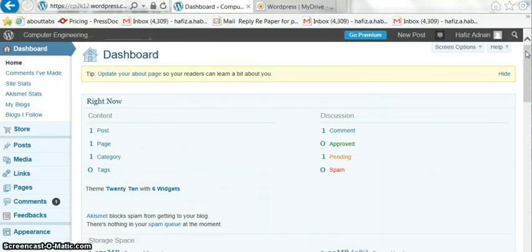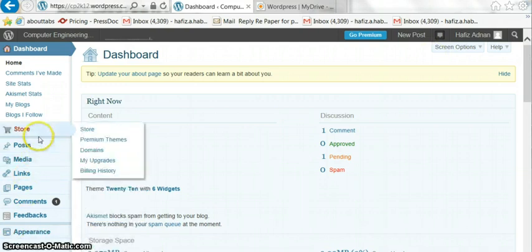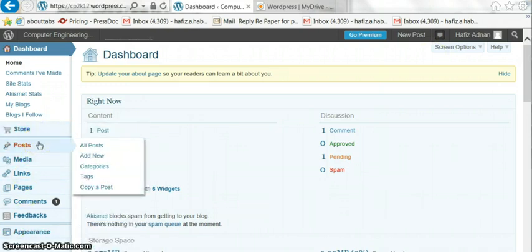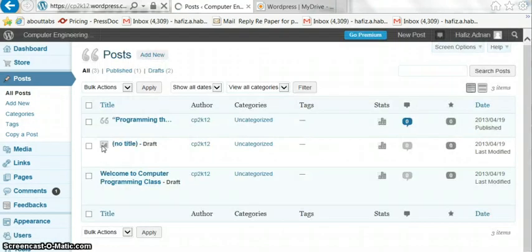So let's go to the post section. In post, there are 5 options: all posts, add new, categories, tags, copy a post. In all posts, in this blog, up till now I have made 3 posts.